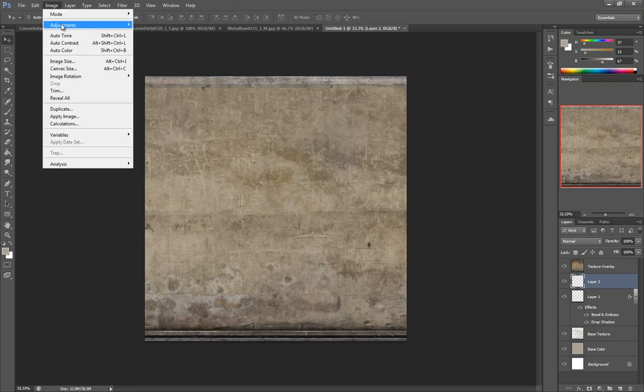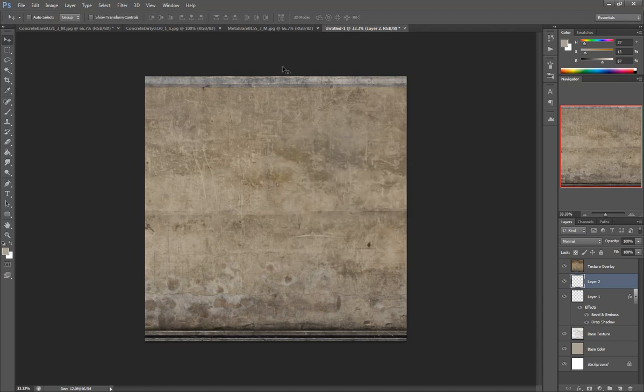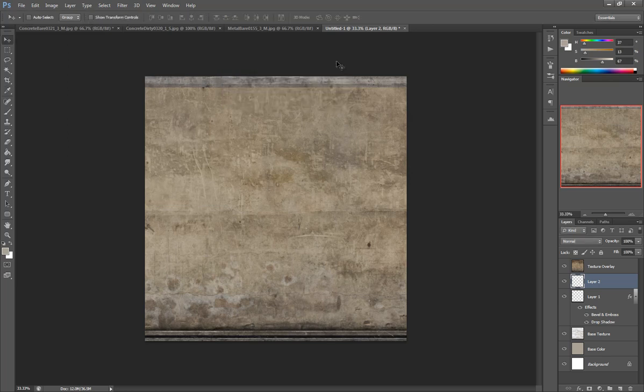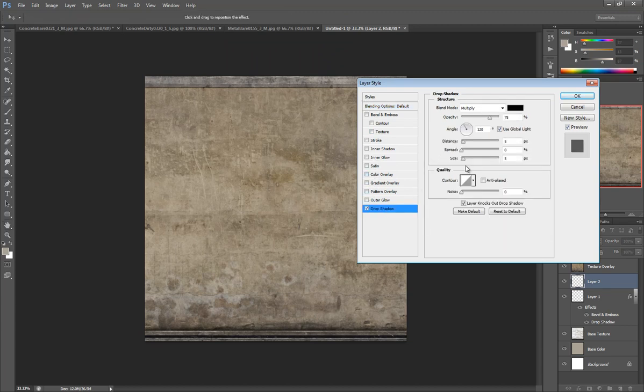And now I'm going to go into image adjustments, hue and saturation, and change the hue a little bit more so that it blends in more appropriately to the base diffuse that I already have there. Then I'm going to adjust the brightness and contrast to bring its values down to a more suitable level. Then I'm going to go into the layer styling menu of this layer and do what I did for the bottom metal lining. I'm just going to add a drop shadow to it.